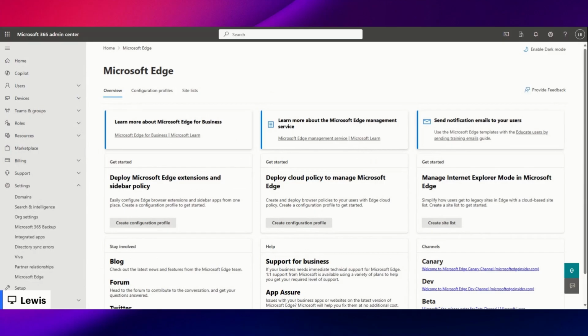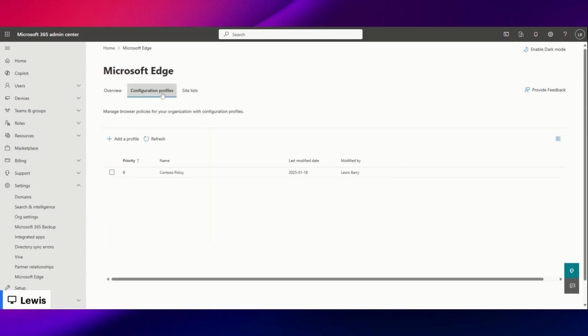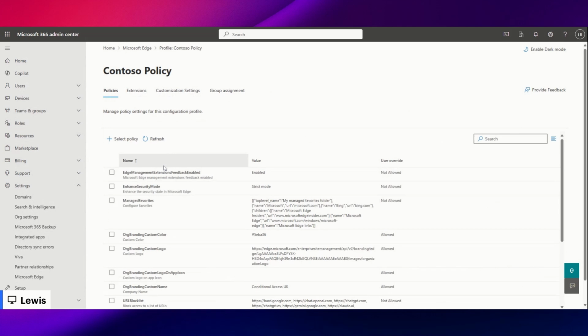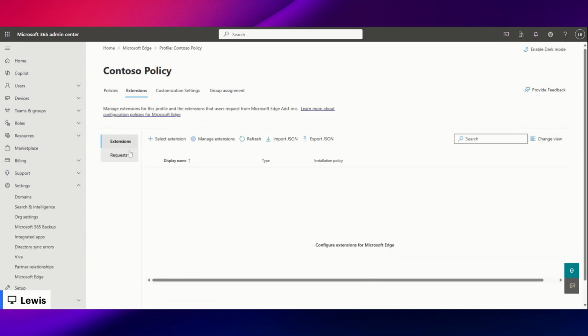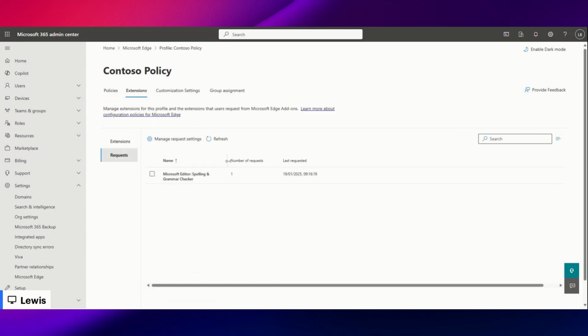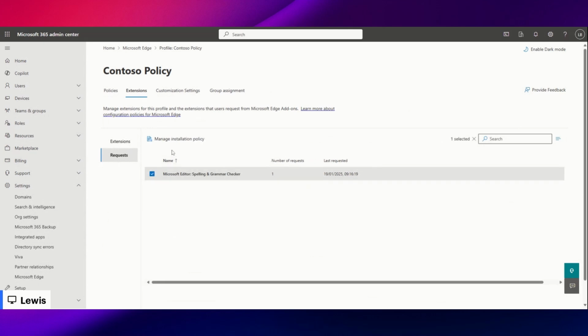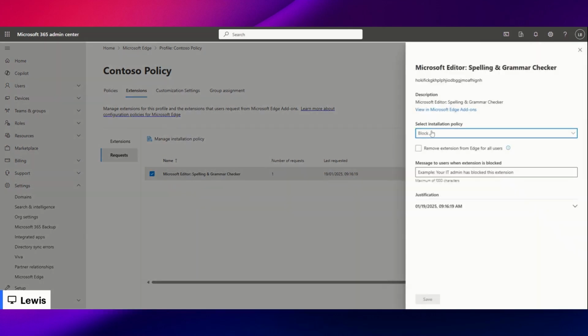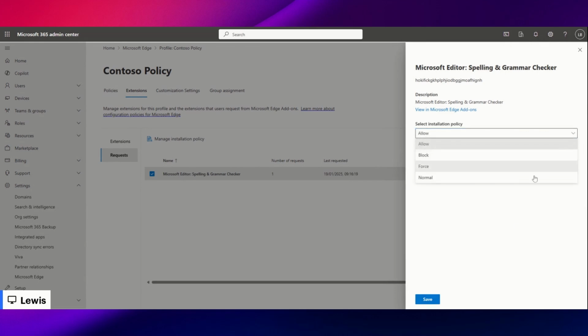Jump cut, Microsoft Edge admin portal. This is again from the admin view now. If we go to configuration profiles and our policy and extensions and requests, we can see Microsoft Editor is there, and I can tick it, manage the policy, and make some different choices here. So I can force it if it's a good idea that all users should have. Anyone under the policy will have this, or I can allow it, and that will allow users to get it on a self-service basis. So I'll click force because I think this one's a good one to have.